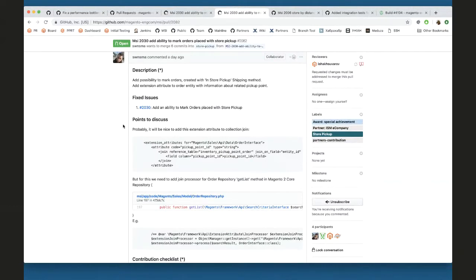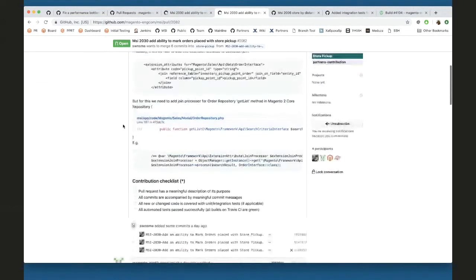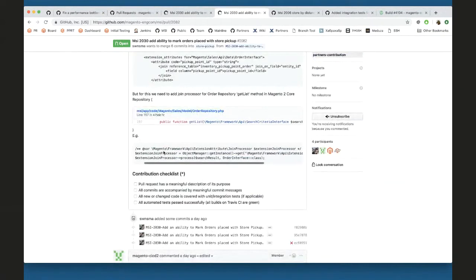Because for now, I created a new extension attribute, but I cannot use it in the collection. I need to do it item by item. So what do you think, will it be a good idea to add this join processor to the order entity?